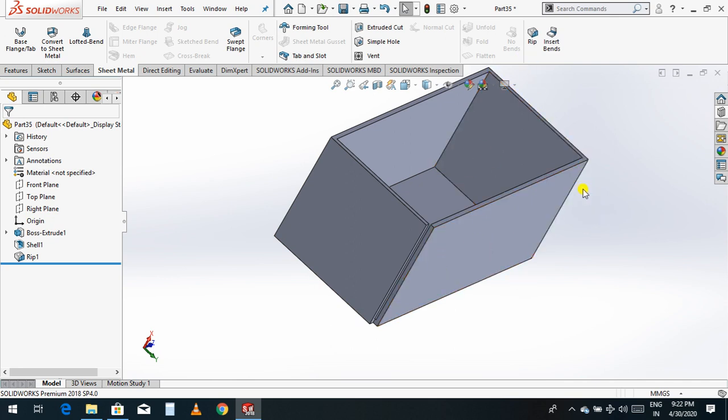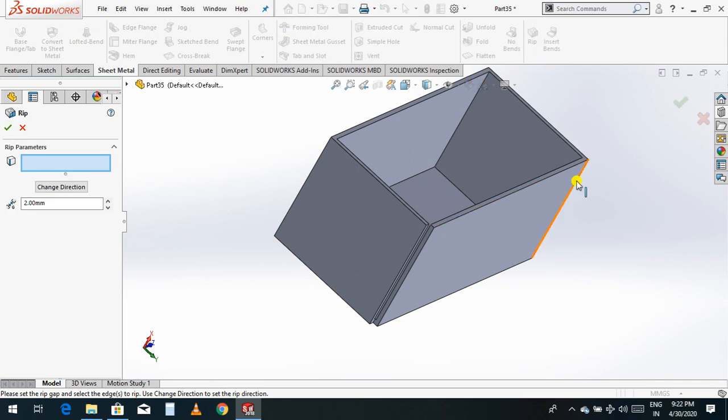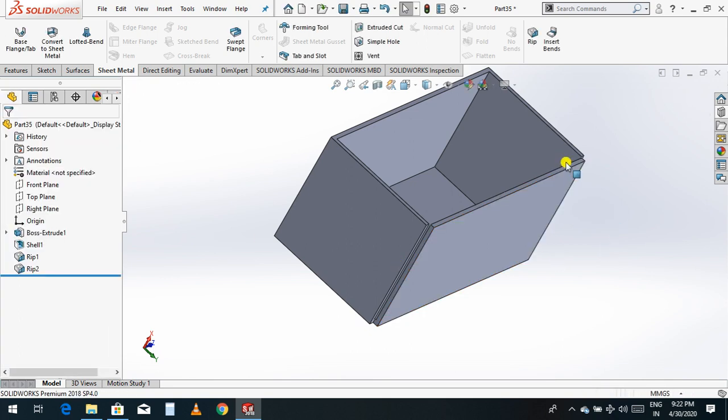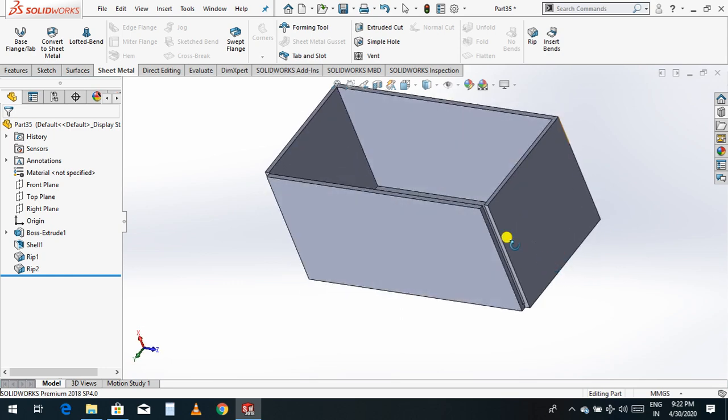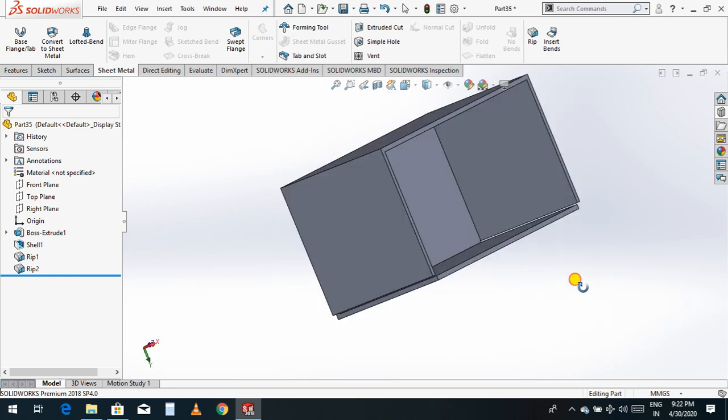Again I will choose this one. Select the rip, choose this edge, and the gap you can give 2. Select OK. Now you can see there is a gap here. Okay, so this is called the rip command.